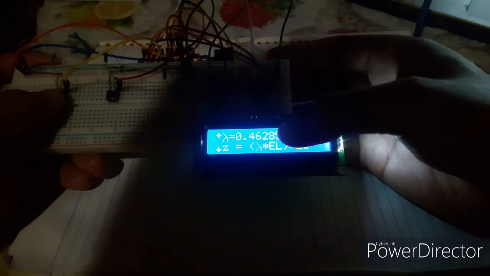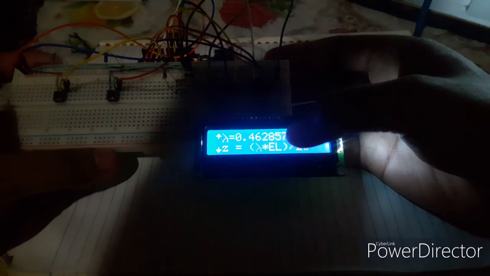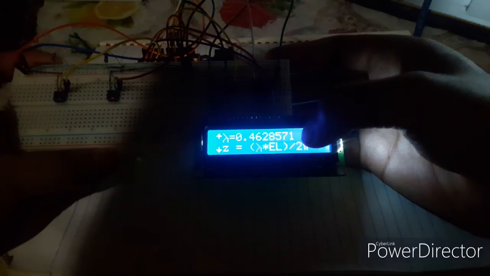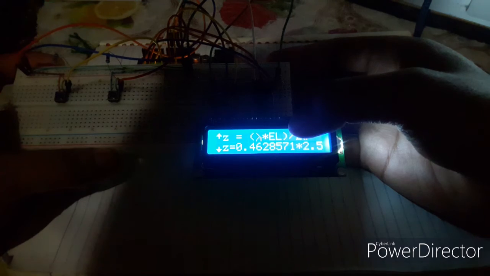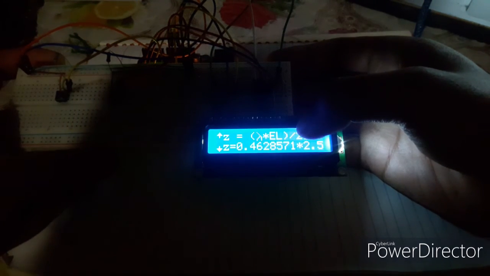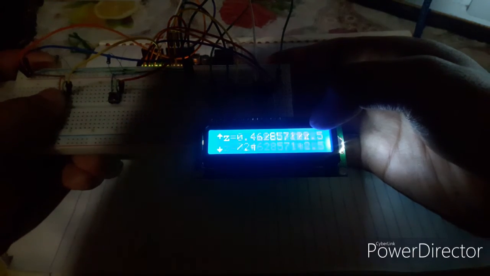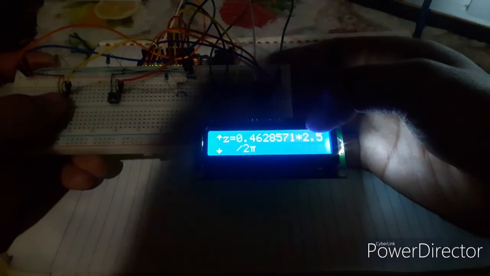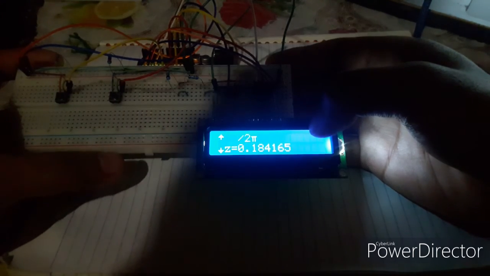Moving on, the actual length zeta is equal to lambda, the wavelength, multiplied by the phase length, and then the product will be divided by 2 pi. As you can see, the lambda 0.462857 multiplied by 2.5 radians, which is the phase length, and then divided by 2 pi will result in 0.184165.